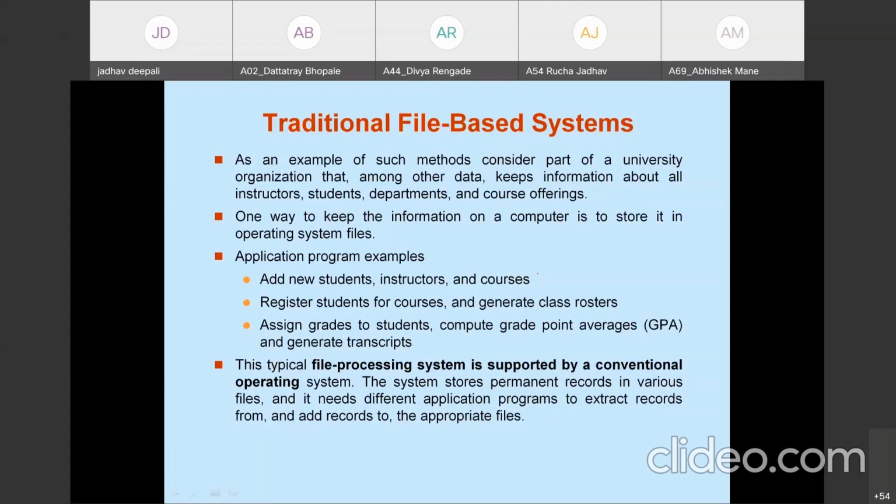And in some cases it is needed to update the information. So these are some kinds of application programs that are required. Then register students for the courses, generate class roster. For example, your class roster means your roll number, your name. According to that we can manage the attendance system of the students, assign the grades to the students after the completion of the exam, compute the CGPA and generate the transcripts. So many application programs need to be written there.